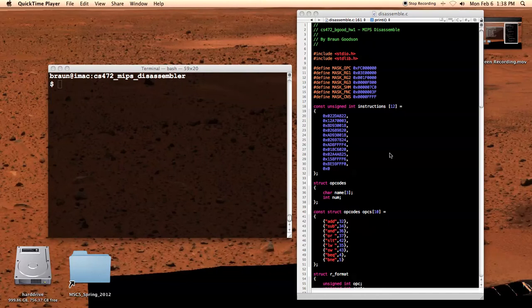It's a computer architecture class. And the assignment was to program a MIPS disassembler. Now, it's not any sort of general disassembler. It's just a specialized little program to disassemble this small instruction set, or set of instructions, that was given to us.